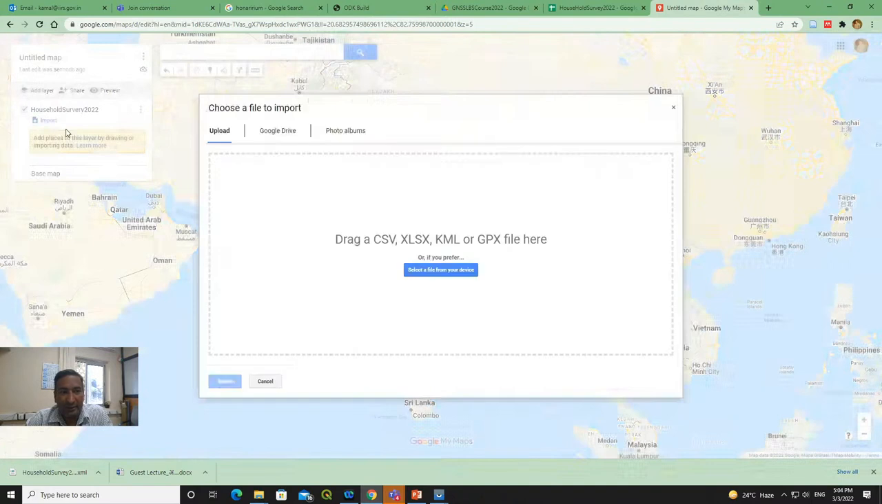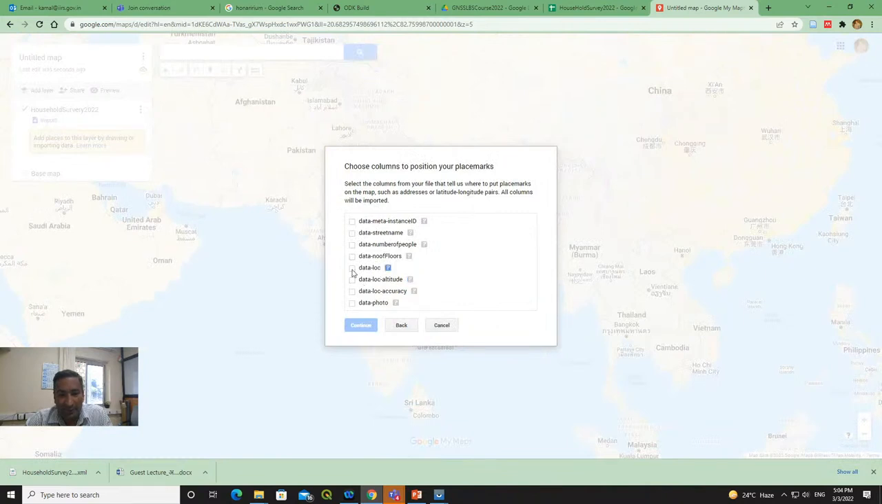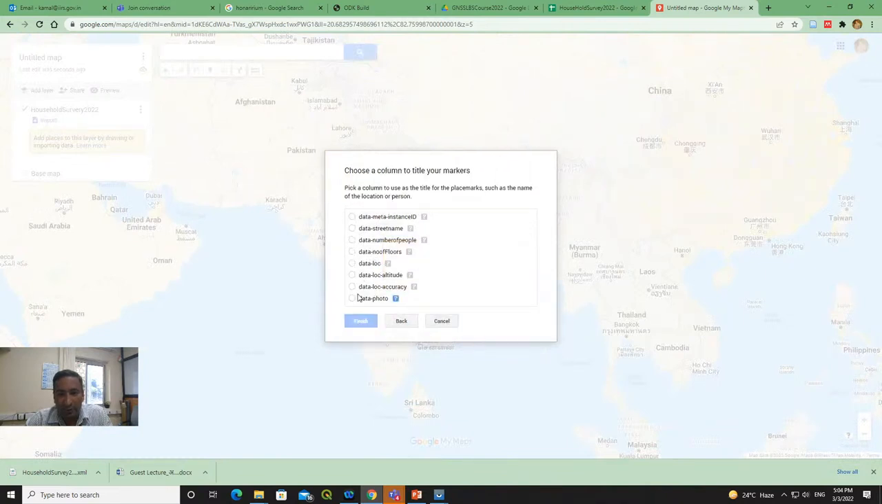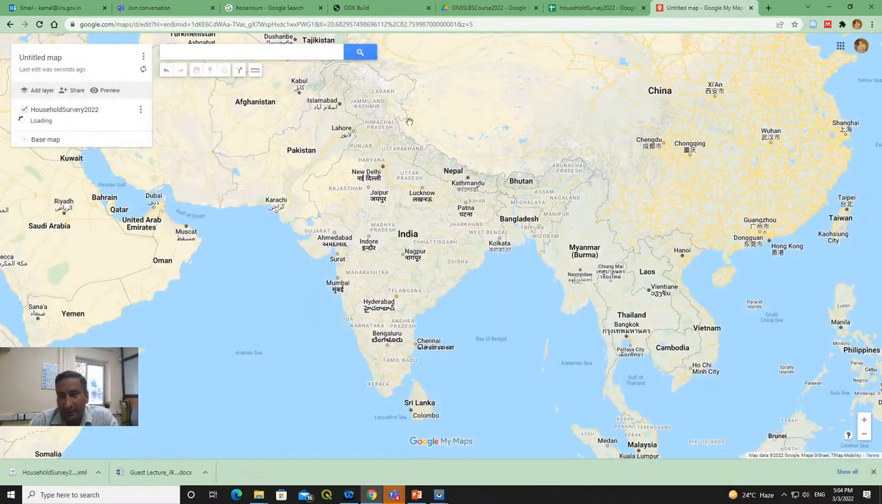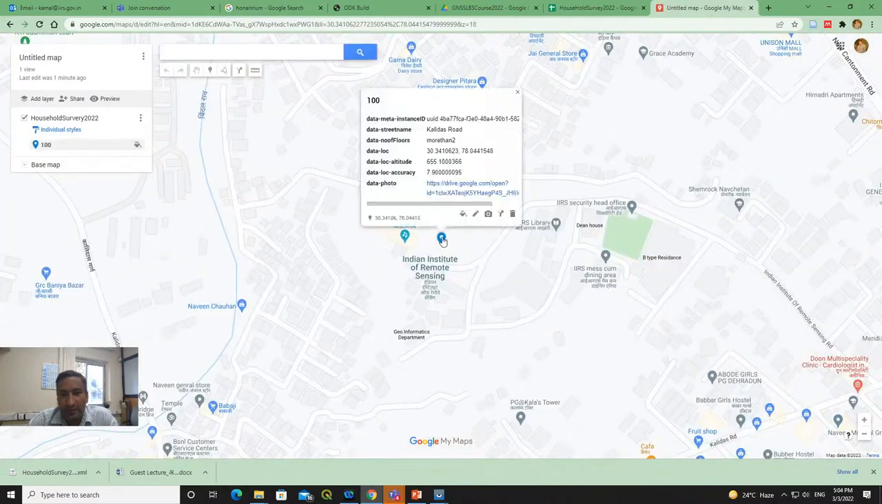Then import the data from where I get it. Import from Google Drive, then the GNSS course, the household survey we have taken. Select. It will fetch the latitude and longitude information. Continue. I want the number of people staying over there. Finish. If you see it here, it will plot that data in this map. Yes, it has plotted. Click it here and it will show you all the information.